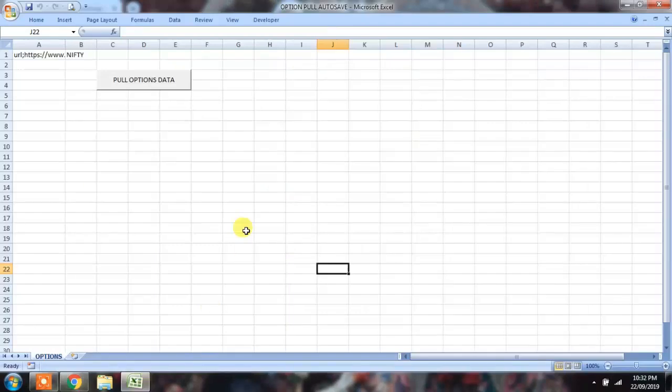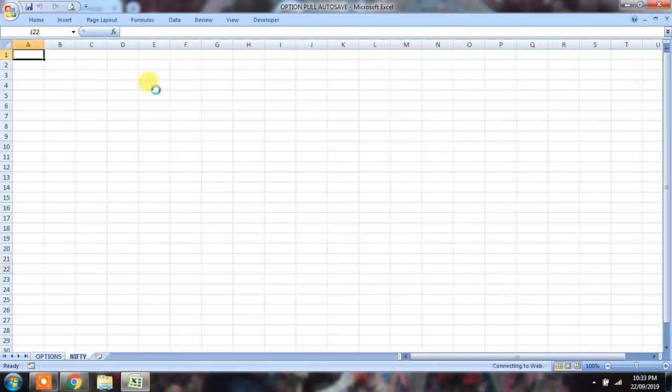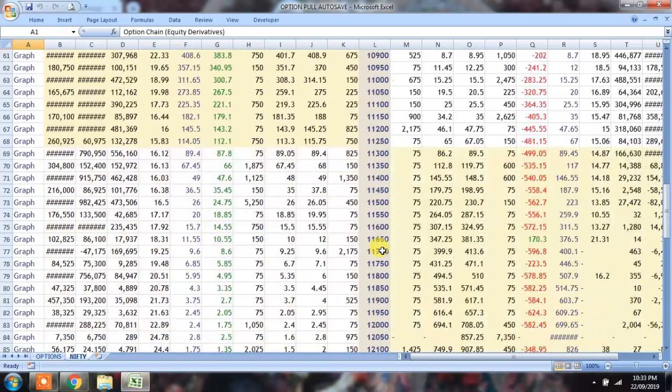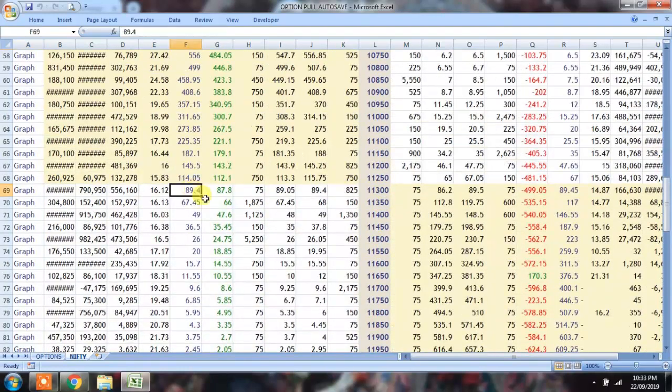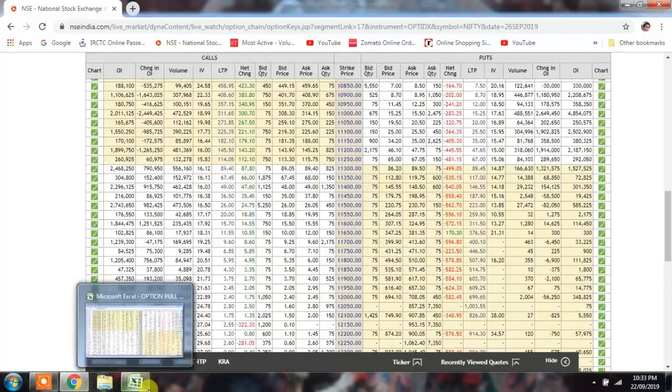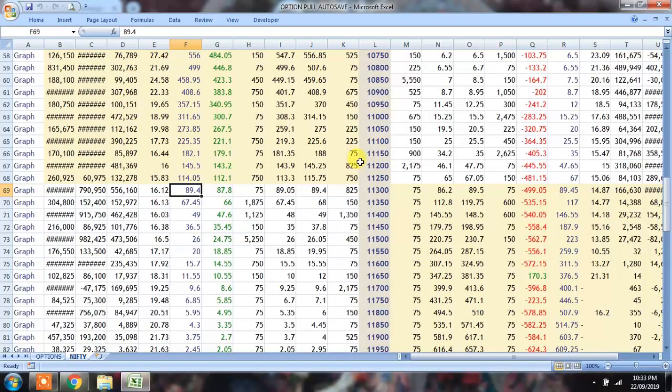The Excel spreadsheet in front of you is a simple program to pull option chain data of Nifty. Now we have already made such programs, and you could refer to my previous video if at all you are new to this section. So now when I click on pull option chain data or pull option data, Nifty's option chain data is copied. Now here for cross verification, we'll simply go to 11,300 LTP, which is 89.4 here, and here the 11,300 LTP is 89.4. So the option chain data is verified.